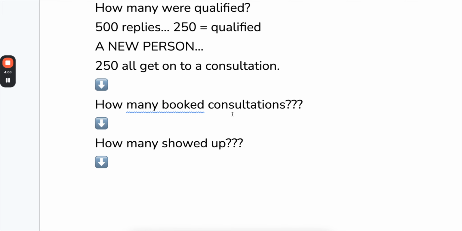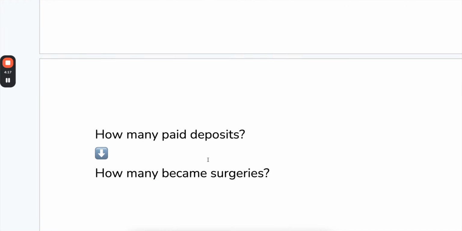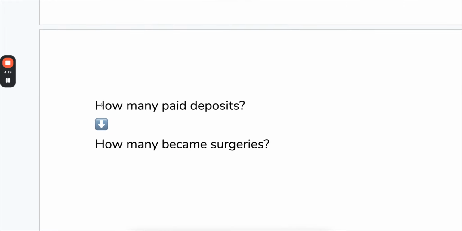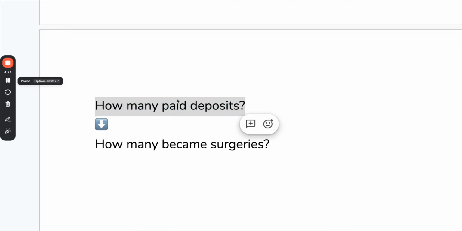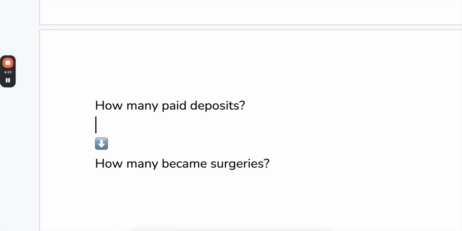If you get people falling off here and falling off here, you can have a look at the process to see where people are falling off and why they are not showing up to the consultation. Then the next thing you're going to look at is how many paid deposits. If you send out an invoice or a payment link for someone to pay, and they pay it, that's fantastic. You can contact them and get them to the surgery.